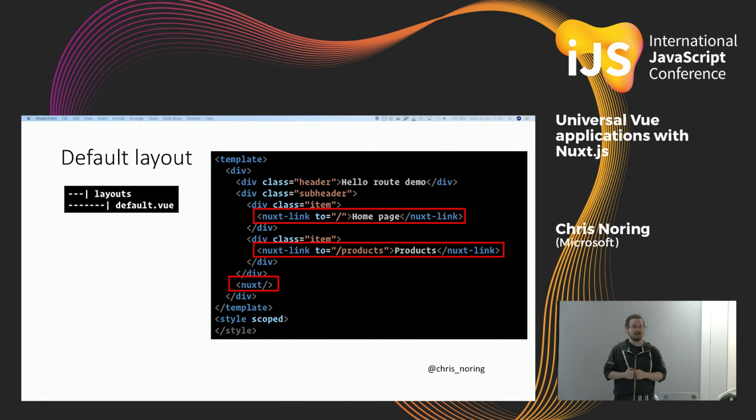Convention again, a layouts directory. If we create a layouts directory and we name our components in there very consciously, that means that they mean something. So in this case, we have created an override to the default layout and call it simply default.view.